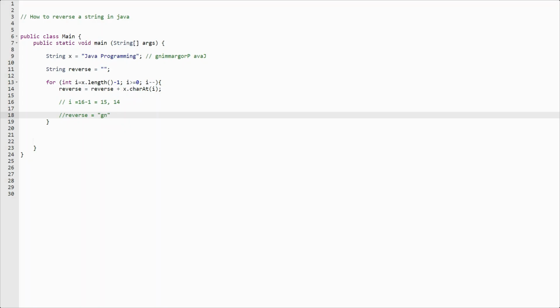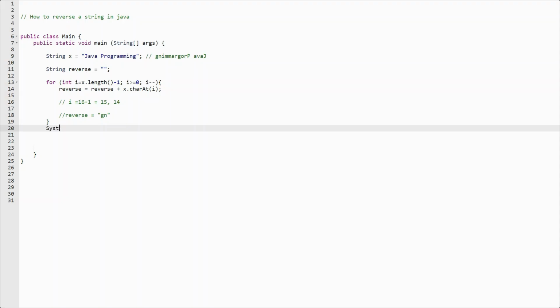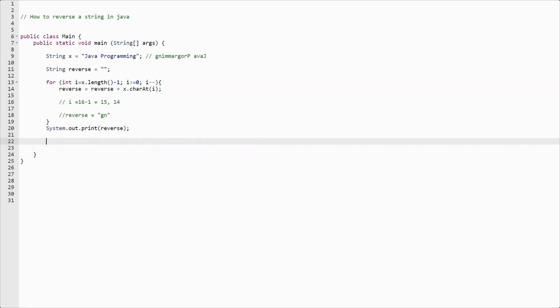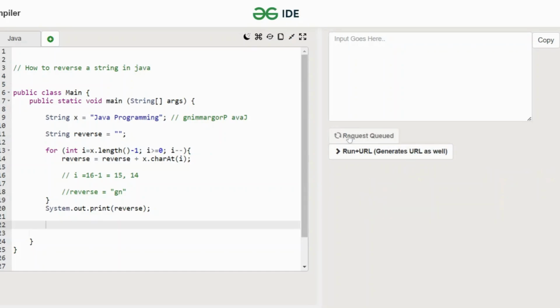And this continues until the i value becomes less than 0. Once the i value becomes less than 0, it comes out of the loop. After coming out of the loop, we need that reverse string to be printed, for which I'll write System.out.print of reverse. Now I'll run this code. Java programming string x has been reversed and printed successfully as expected.